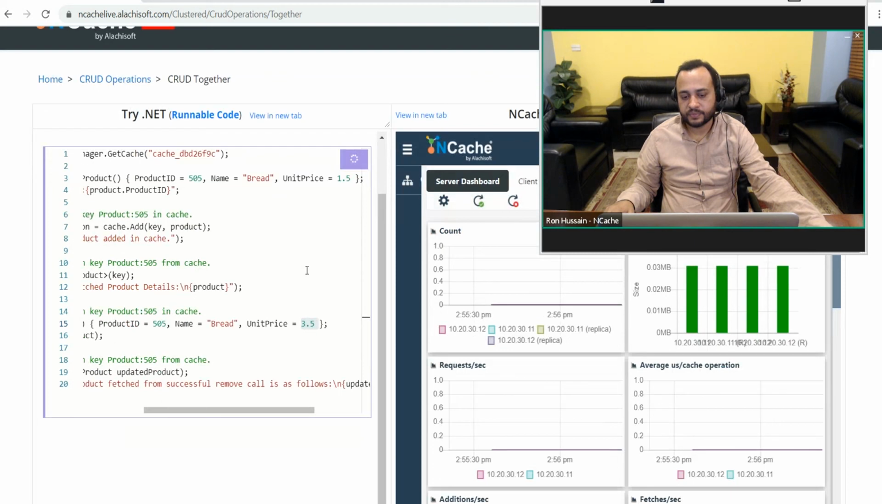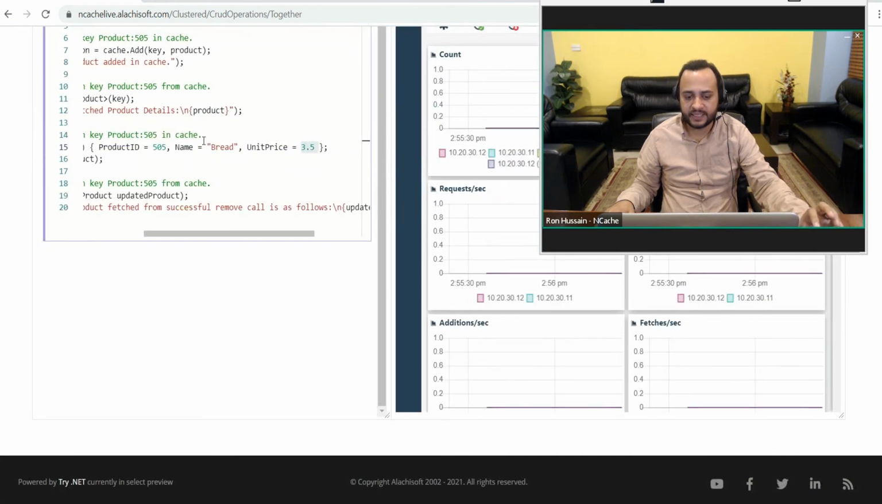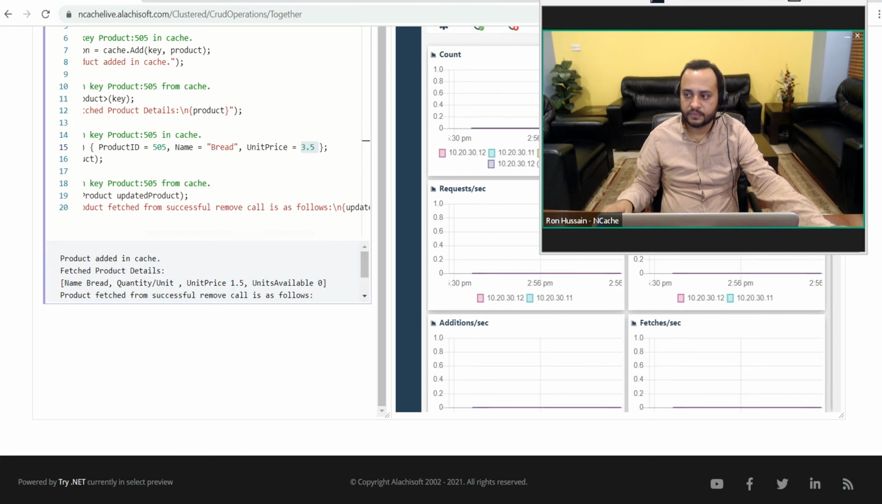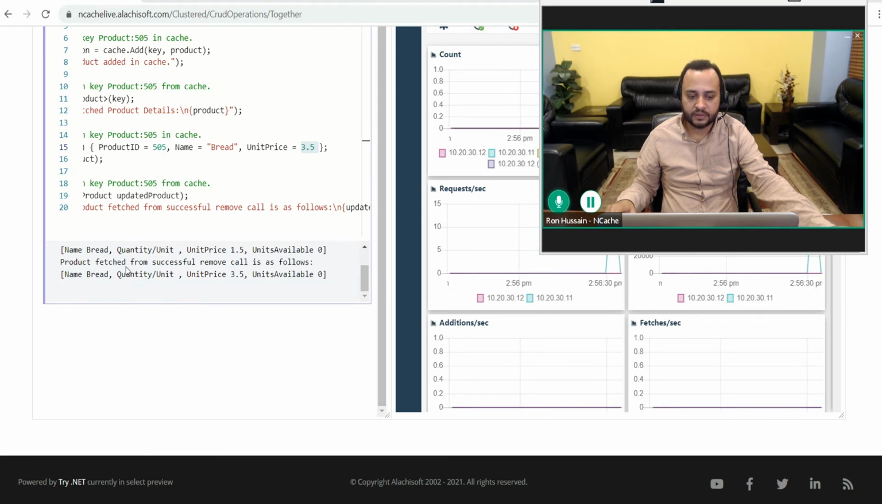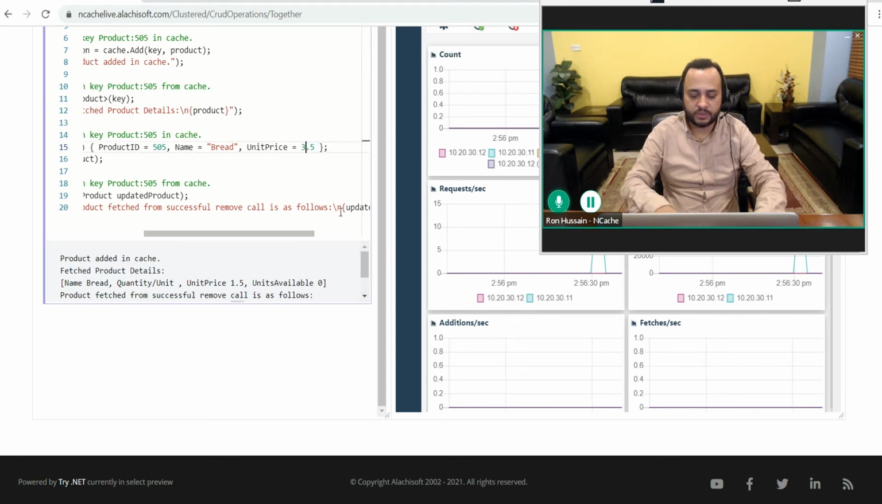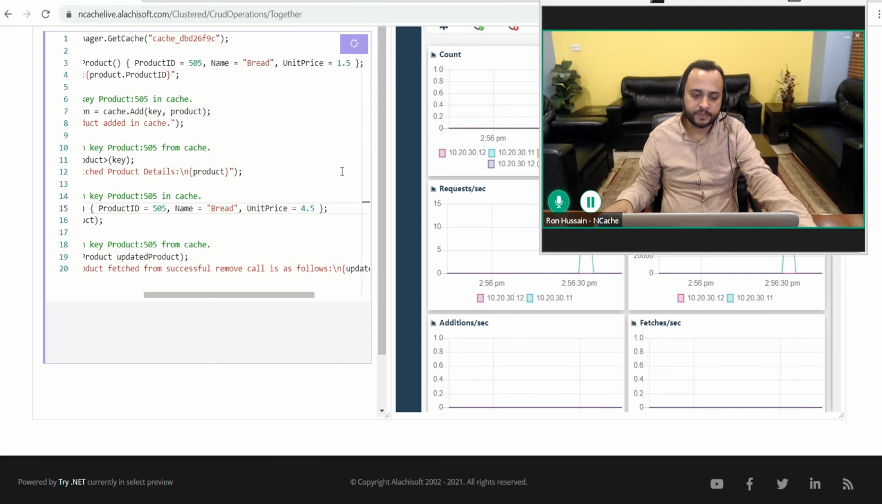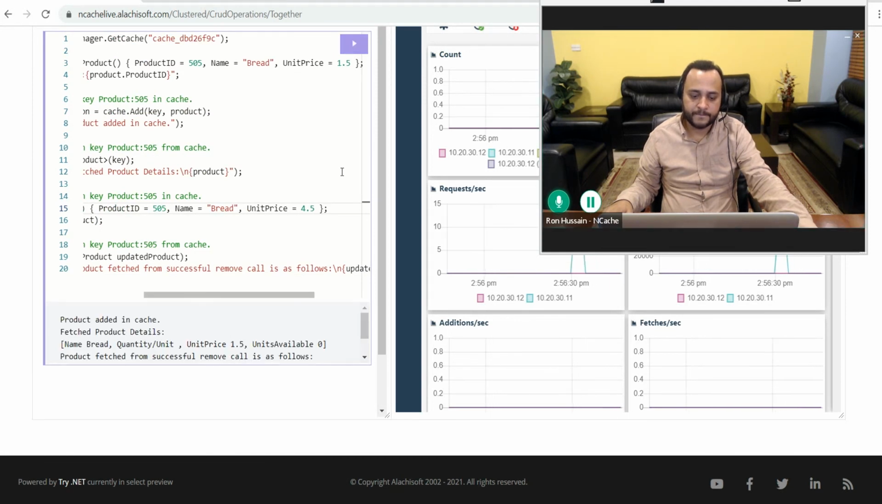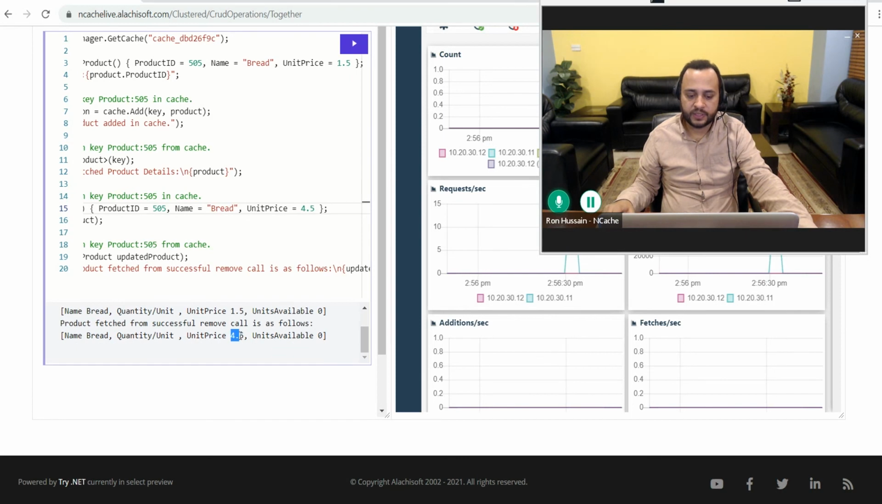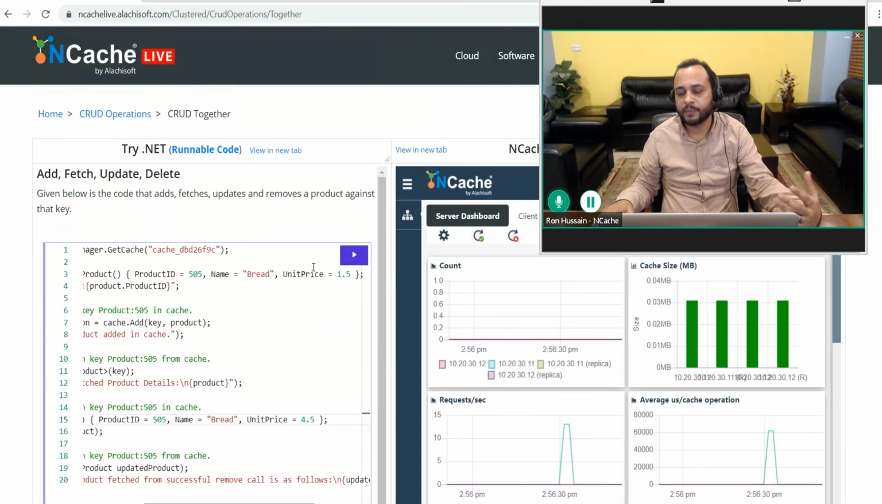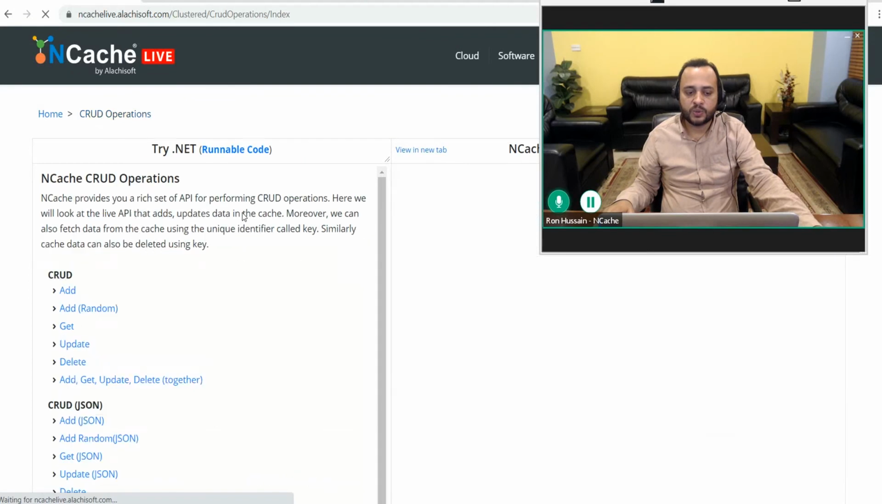Let's run it. And you can change some details here. Next time we would just change it with another one. There you go. Product added in the cache, retrieved, product updated, retrieved again, unit price is 3.5. You can make changes to this, by the way, just to show you that it's a runnable code. Let me just add it one more time. There you go. So it's a runnable code which you can change at runtime and play around with NCache. So that's one simple example.